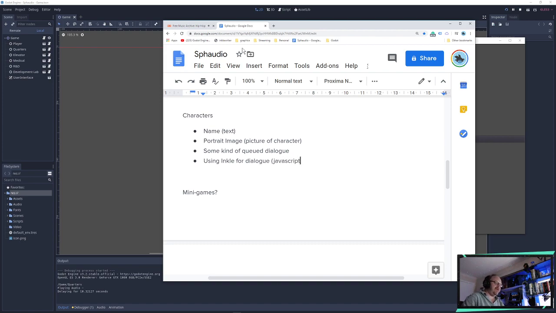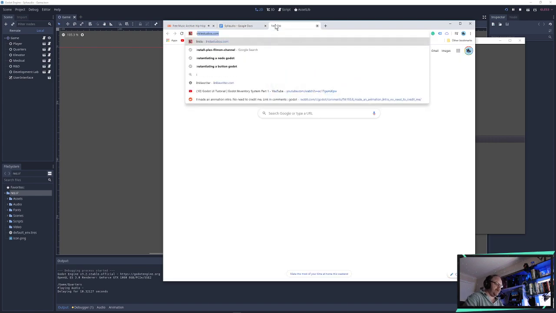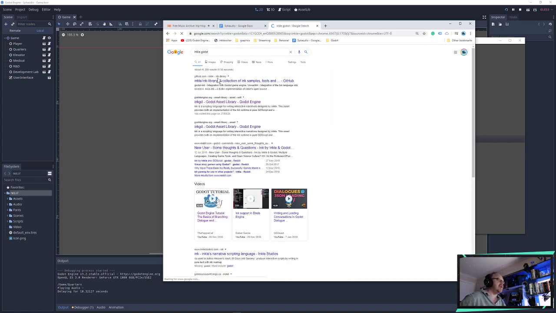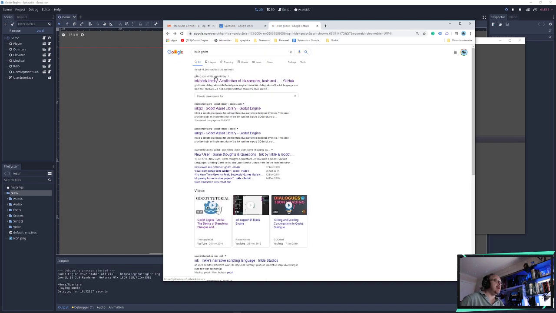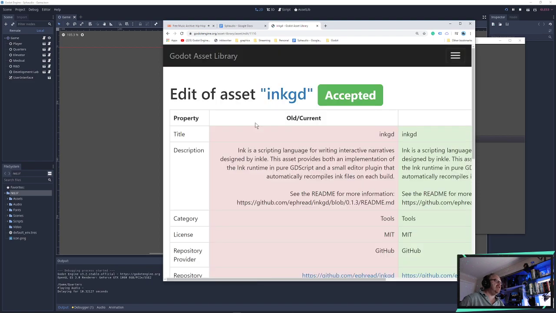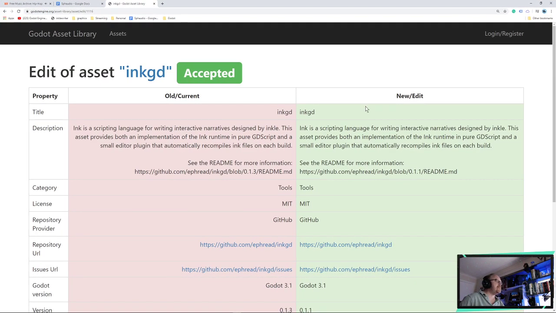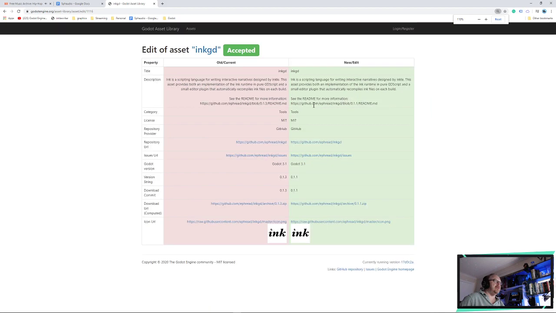JavaScript. Actually, I found someone. Let's have a look. So someone's actually written a Godot library for Inkle. Hang on, where is it? Here we go. InkGD. Awesome. What am I looking at here? Old, current, new edit. Godot asset library. What?